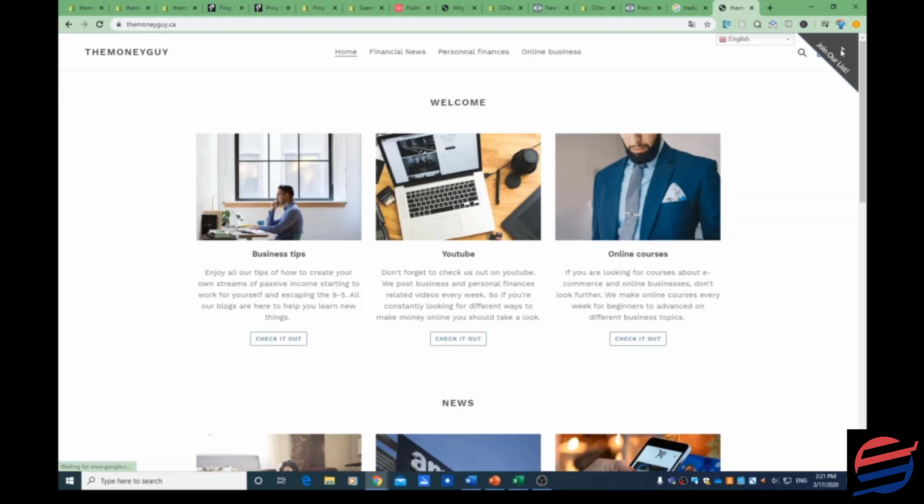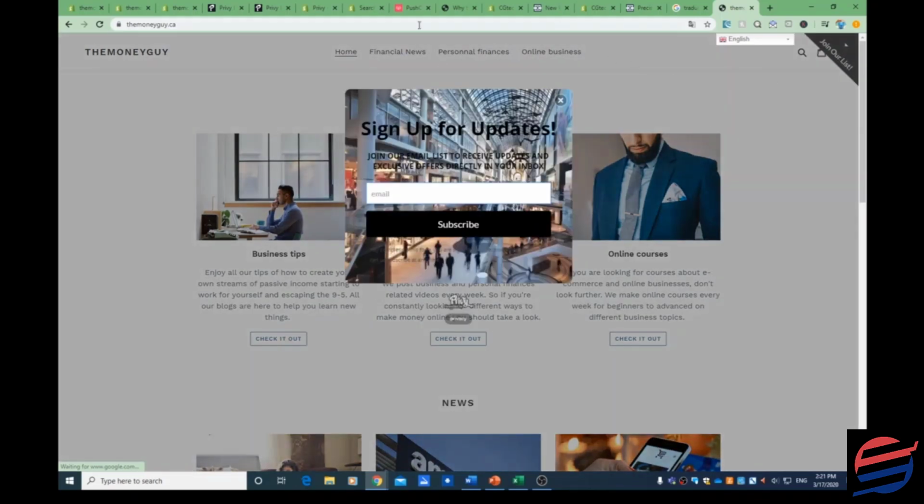So as you can see here, it will appear right there. Usually it's going to take up to, well, I think I selected 5 seconds, so we would have to wait 5 seconds. But as you can see, it will appear like this, and you will have a pop-up like this, and the person will have to enter an email.